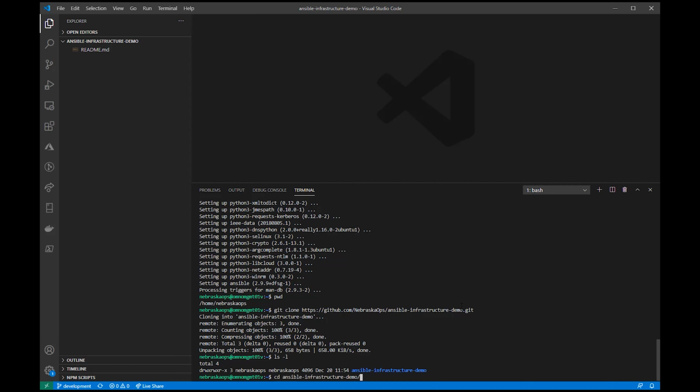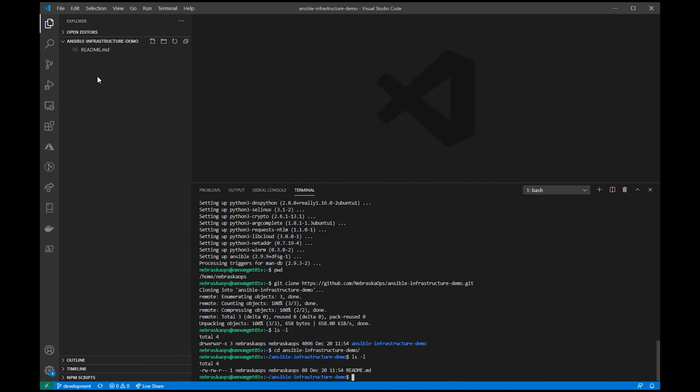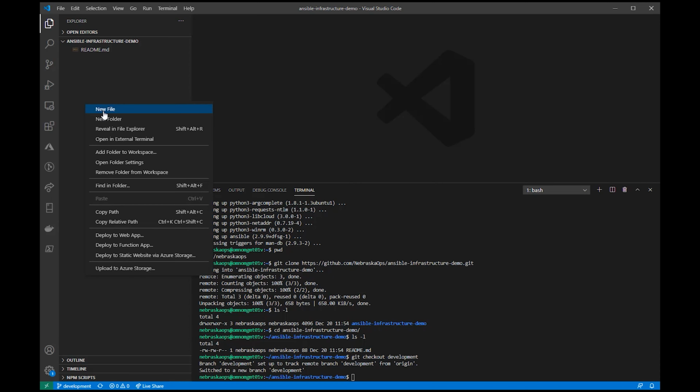I'm going to go ahead and go in there, and the only file we should see in there is the readme, just like I have over here. Now I will do a git checkout, and then I'm going to do development, because I am working off the development branch at this point. As you can see down here, I've switched to development, and now I'm ready to write my first playbook. Let's go ahead and start a new inventory file.